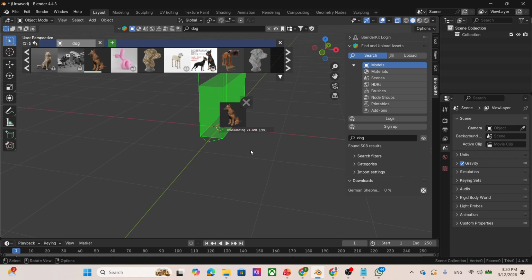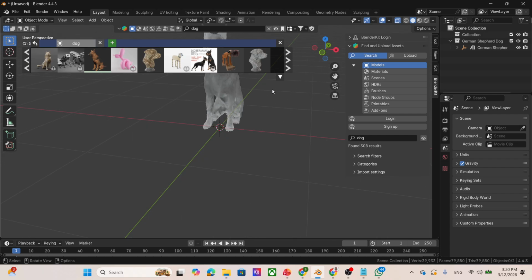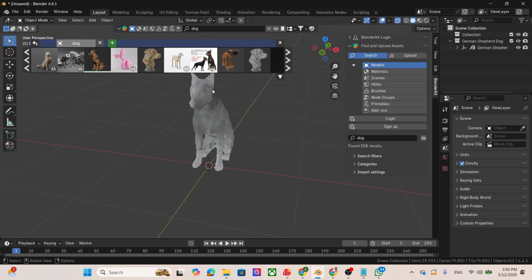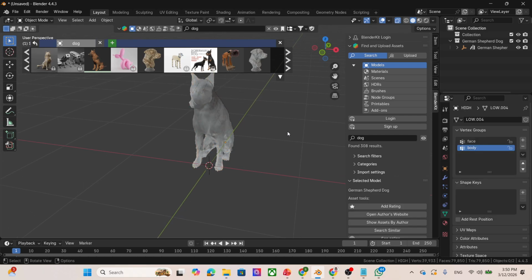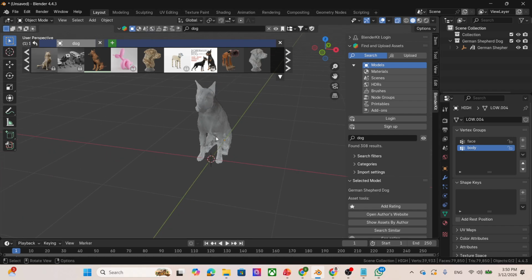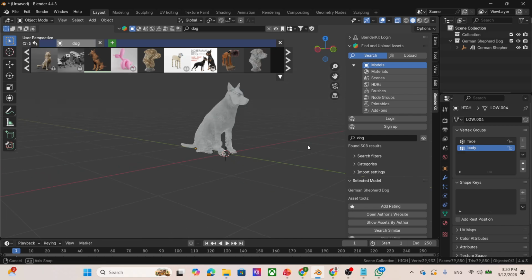You can download whatever. Don't download too simple models. Make it a bit more complicated, with more high details. So you can see this dog alone, the polygon count is around, vertices is around 39,000. Still okay. So not so detailed.